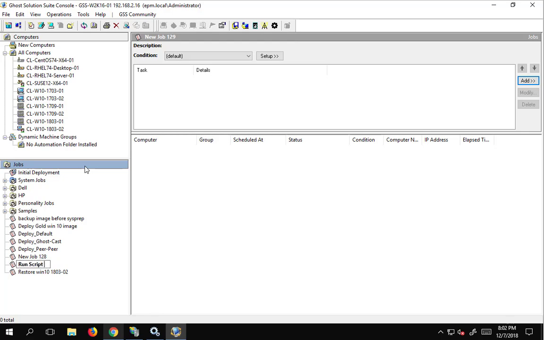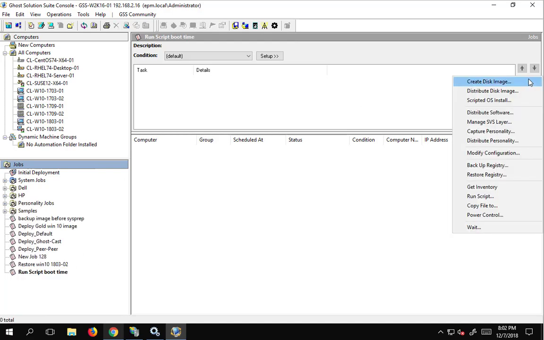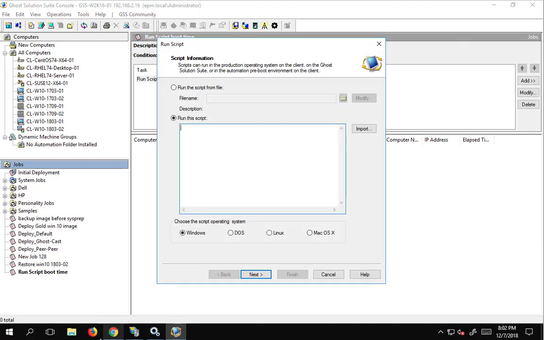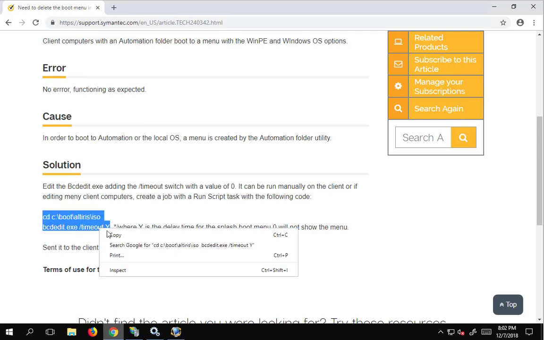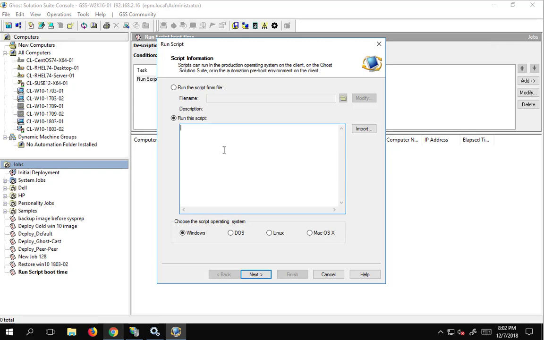And we'll just call it run script boot time. And we will add to it a run script job. And from our document, we are going to do this. It's just a simple bcdedit command. And our timeout will be 5 seconds because I would like to have it for a couple of seconds be there in case I want to use it. 0 would give us no menu, then it would just boot straight in.